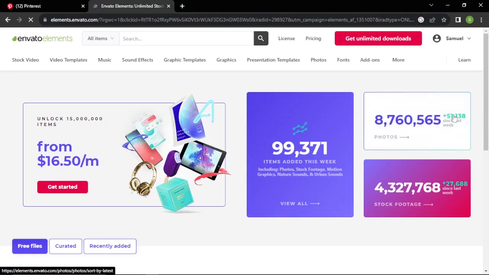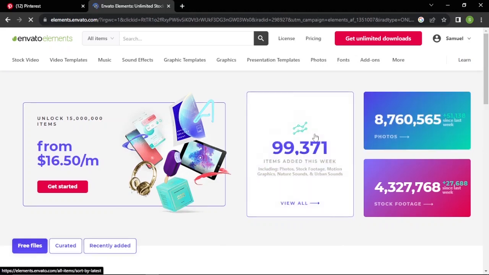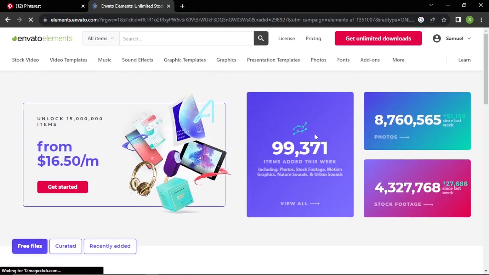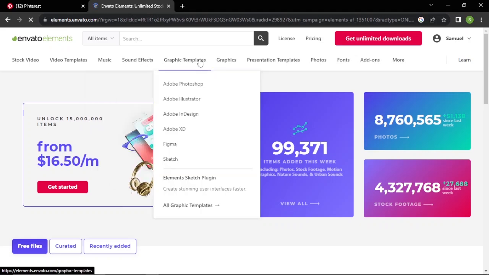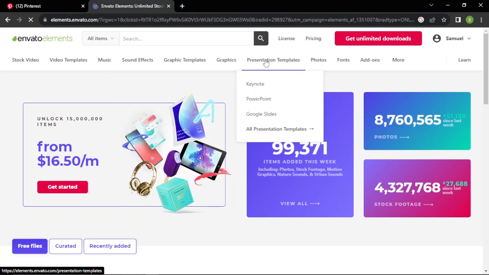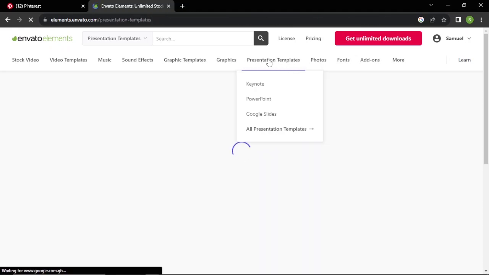Okay, we can see that it's loaded. All right, now that we are on the Envato Elements website, if you come here, you can see some tabs over here. You can see stock video, video template, music, and other links over here, right? But we are interested in presentation templates. So we click on presentation template.